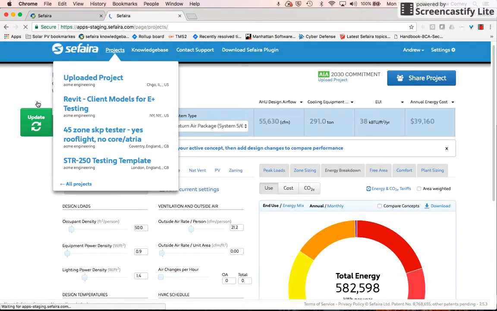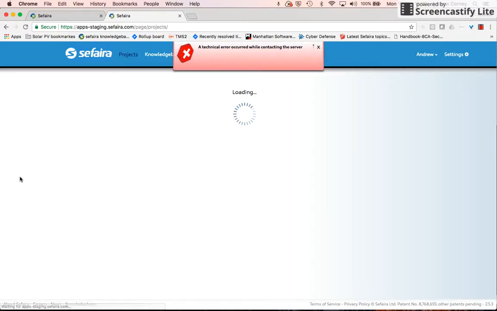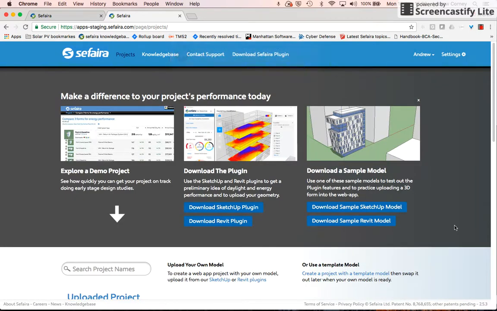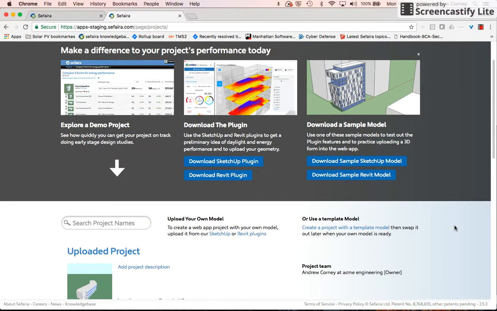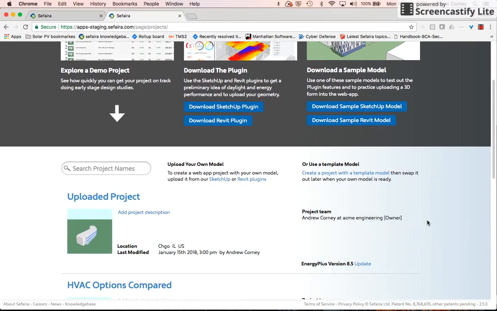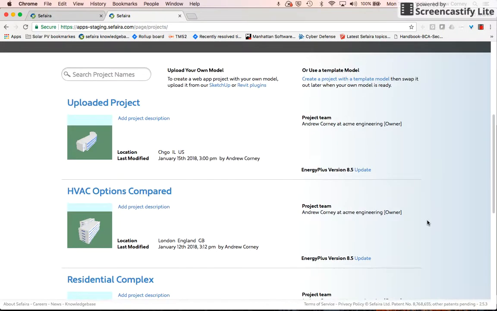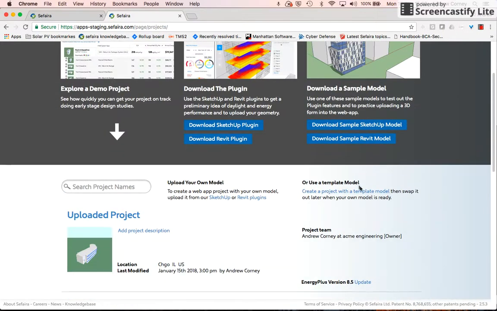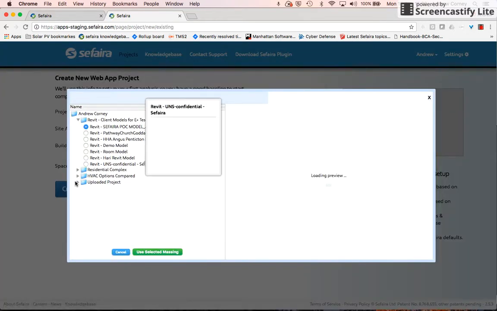Let's go now to our projects page and look at what happens when we create a project from a template model. So in Sefaira, you can also create a project from a template model, which is creating a project from some geometry that's already been uploaded to your page. So I'm going to go ahead and do that. Create a project with an existing model, and I'll use the uploaded project that I've just uploaded as that geometry to use.